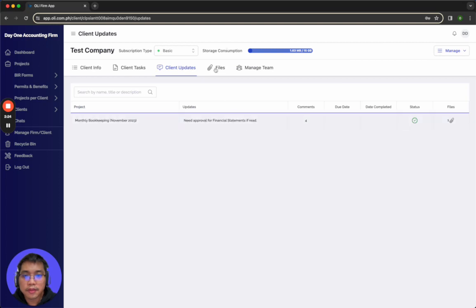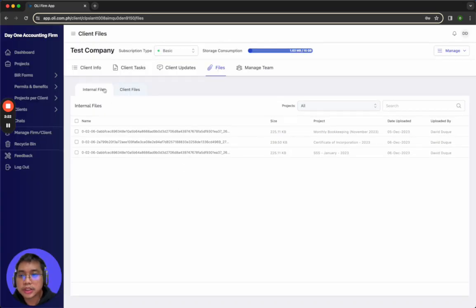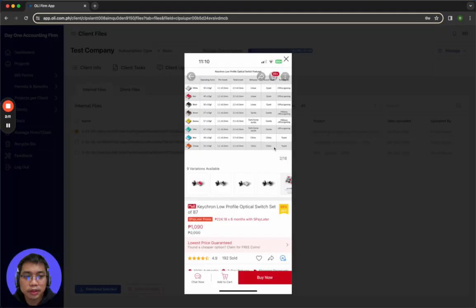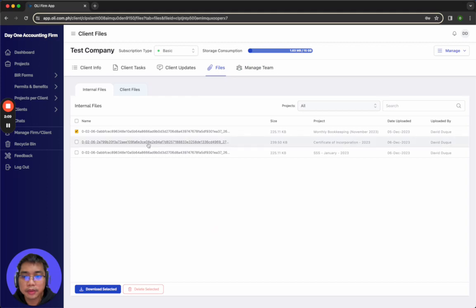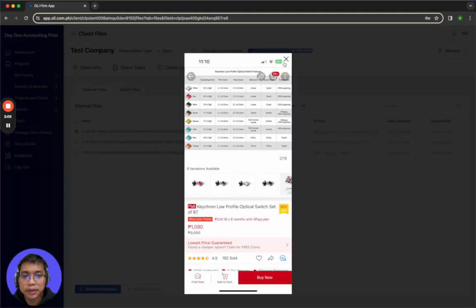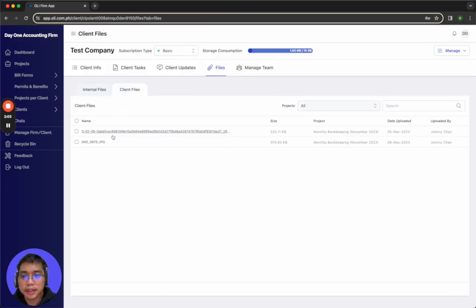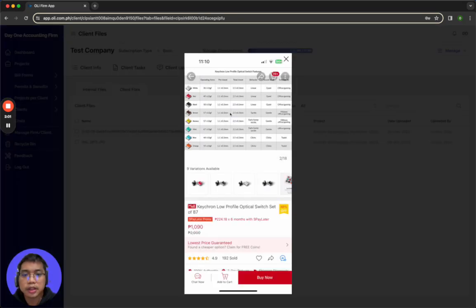So for the files, you can see there are two labels. First is the internal files. The internal files are the files that we have uploaded for this client. You can open that. We can open this as well. Open this. And for the client files, these are the files that the client uploaded.